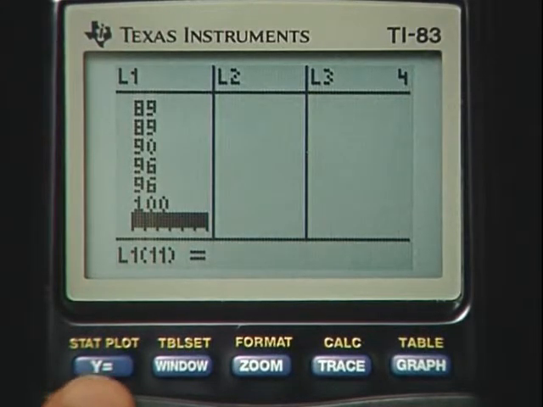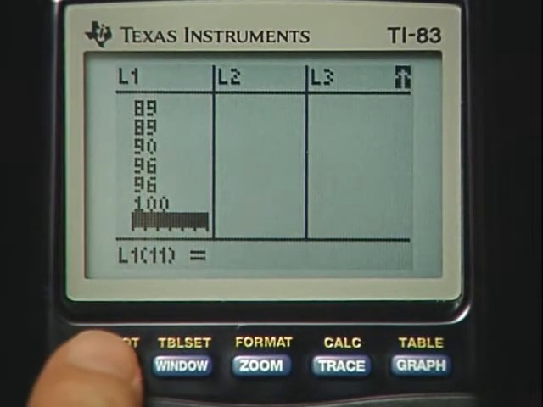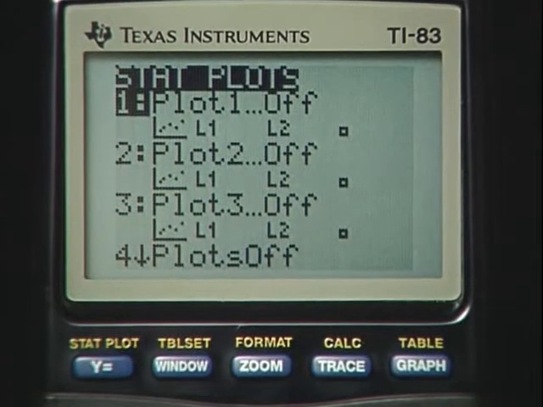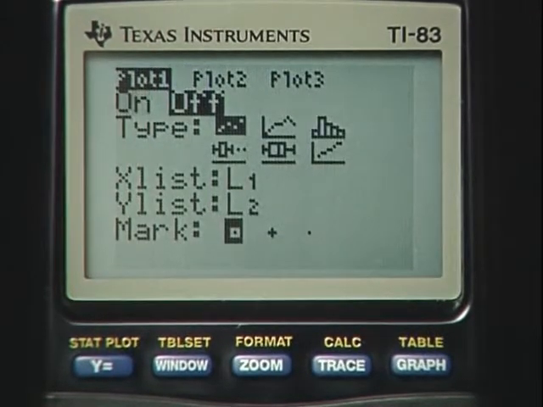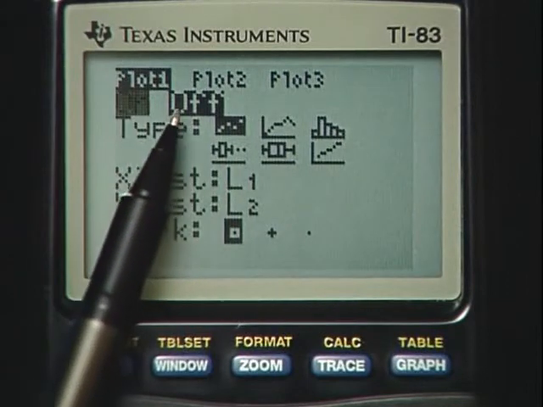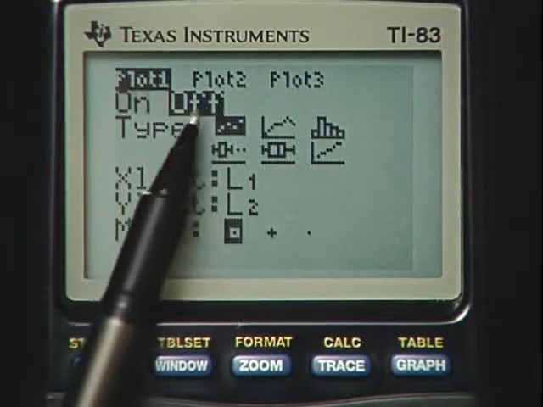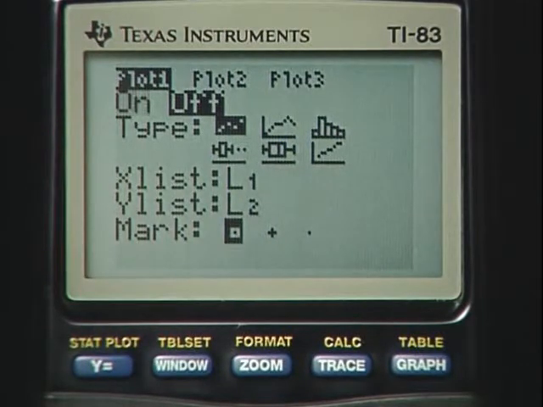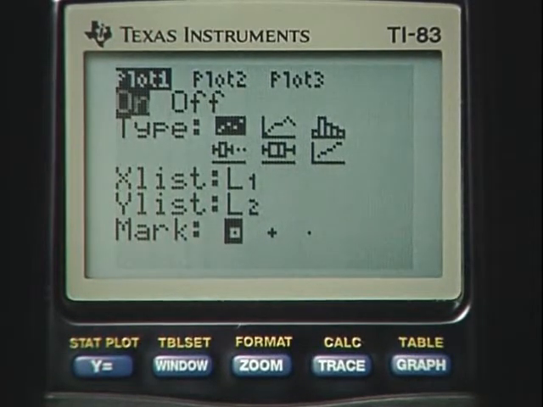And we do that by virtue of the second function on the Y equals button. So I'm pressing second, Y equals, and I want to turn on a plot. I'm pressing Enter here, and now notice that the highlight is on off. That is, the off is highlighted. The blinking icon is on. So I'll press Enter here with the blinking on, and now the on is highlighted. So I'm turning this on.